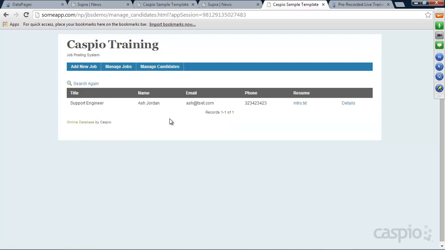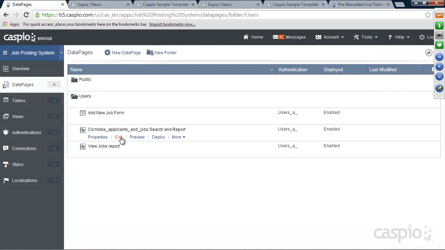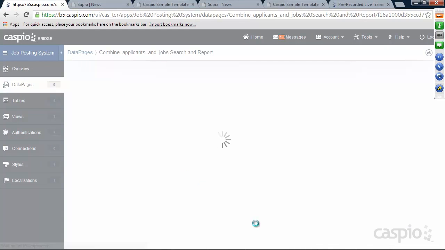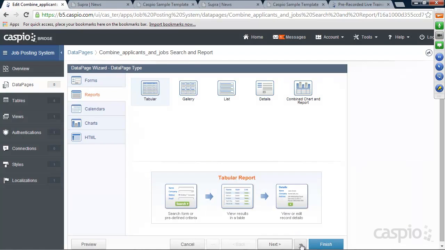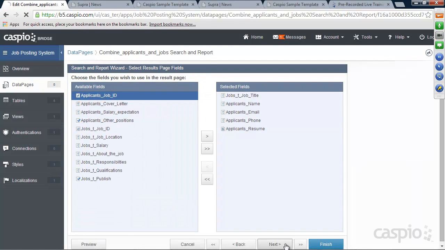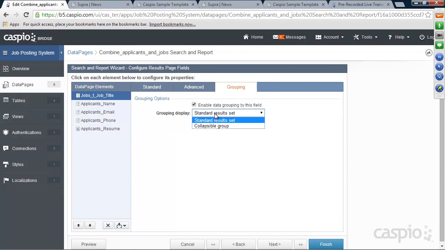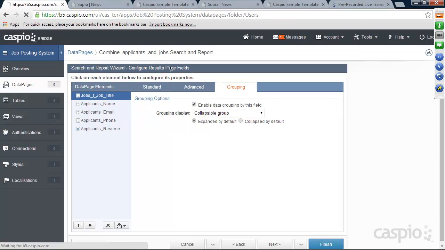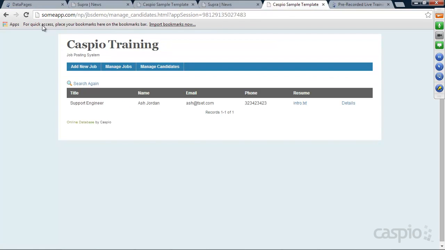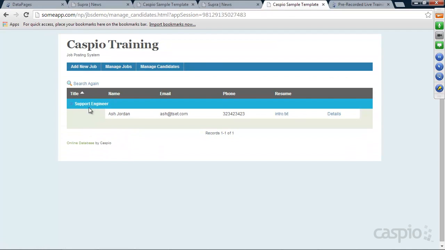You'll see that we have support engineer, and we have the name for Ash, who's applied for that support engineer position. Now, of course, it will make more sense if I enable grouping here. So let's go back to data pages real quick. Click on Edit. And let's go to the results page and enable our grouping based on job title. Refresh. And there it is, support engineer.